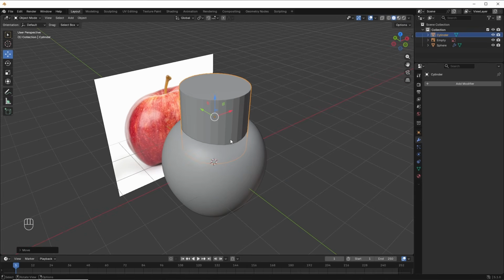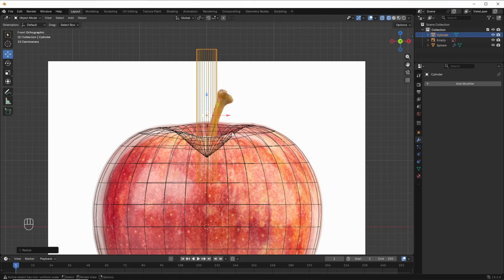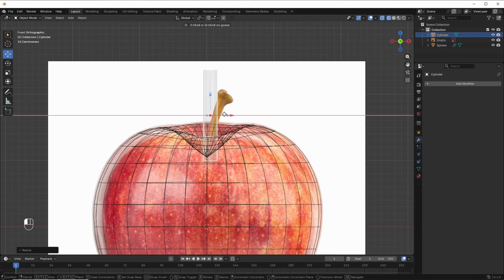Quick tip: if you want to scale an object along all axes except one, press S, then hold Shift and the axis you don't want to affect. This also applies to other transformations, such as moving or rotating. When placing the cylinder, make sure its bottom end is inside the apple.